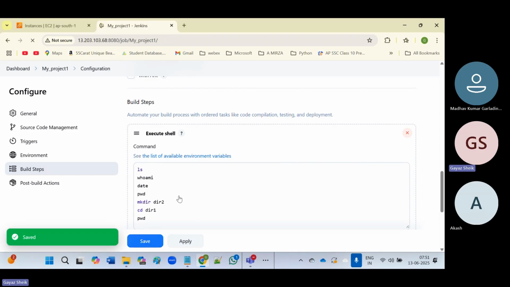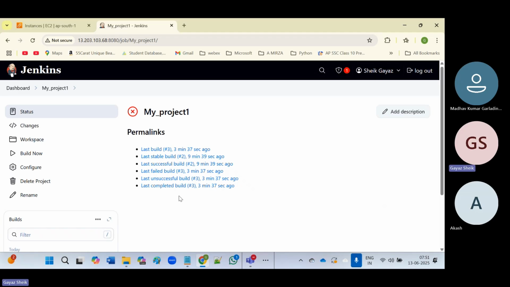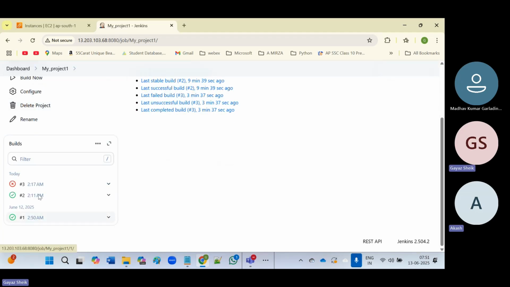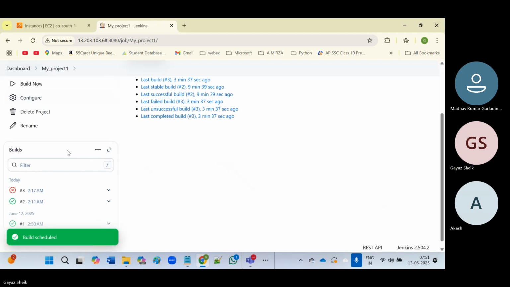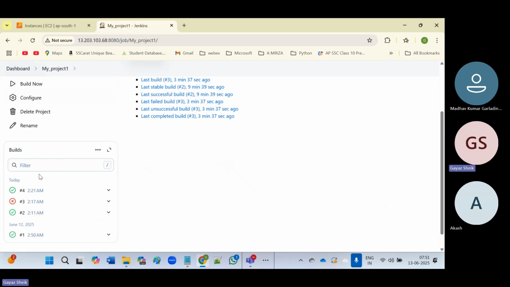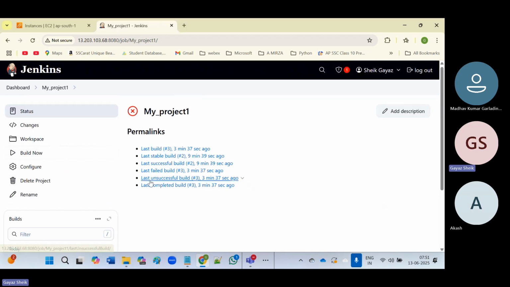That's it. Now go for the fourth build and check whether it will be successfully executed or not. We have three builds, and the third build is a failure, so go for the fourth build now. I triggered the fourth build, and it is successfully executed without any issues, because in the given commands we are trying to create directory2, which is a new directory.